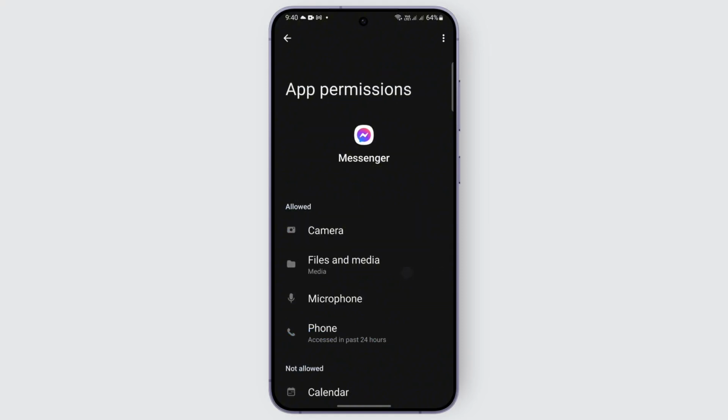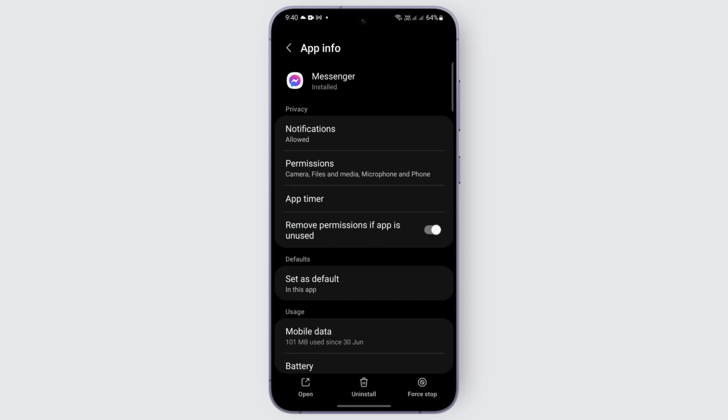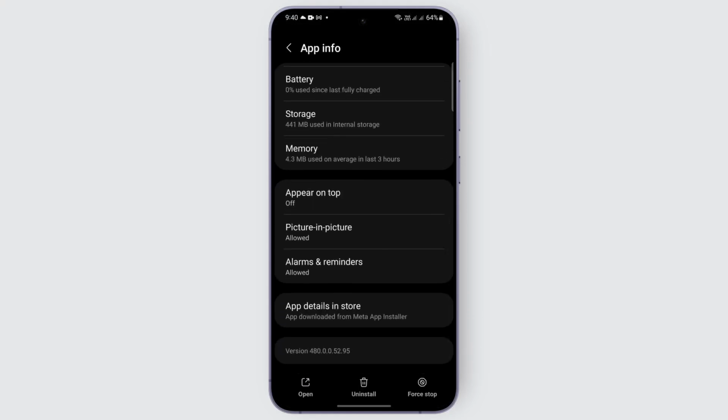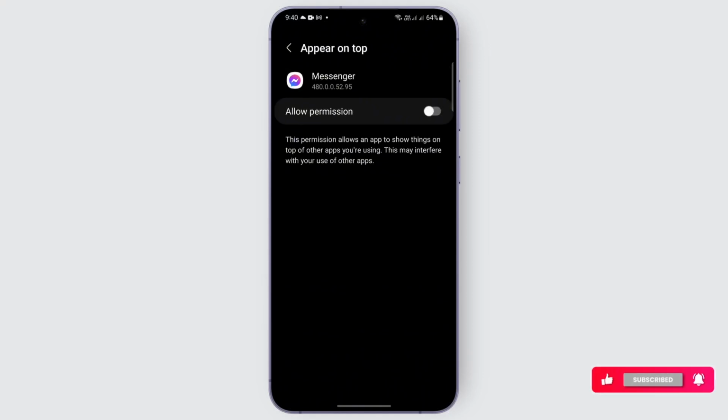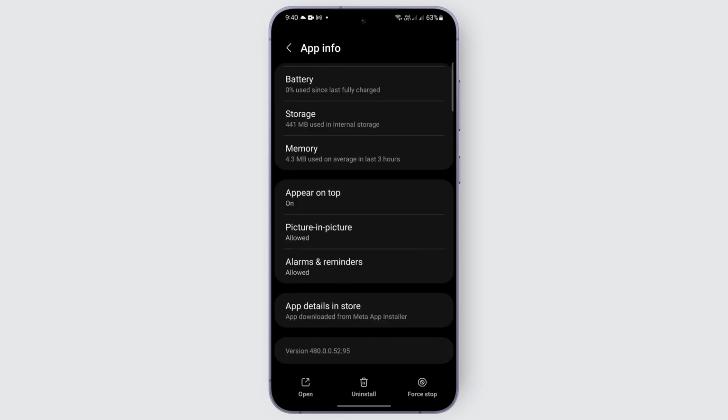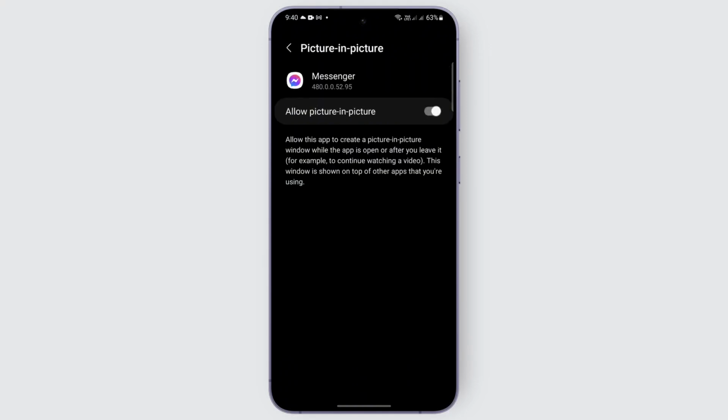So the next thing is just scroll down a bit until you see this appear on top option. Just tap on it and allow permissions. That will help you allow to display this app over other apps as well. Just allow this option and get back. And the next thing is very important, allow this picture in picture as well. Just tap on picture in picture and enable this option as well.